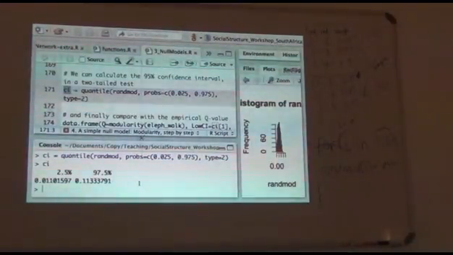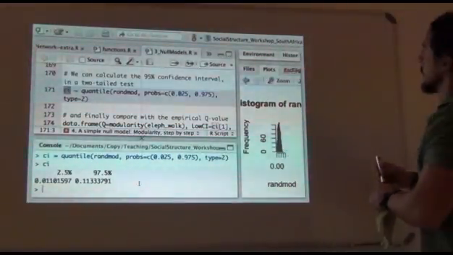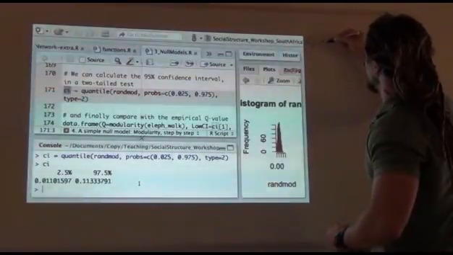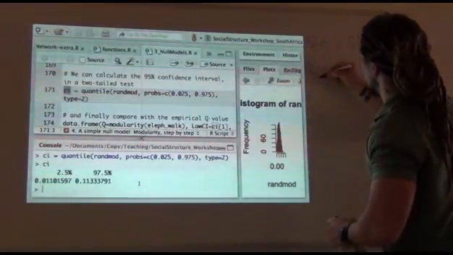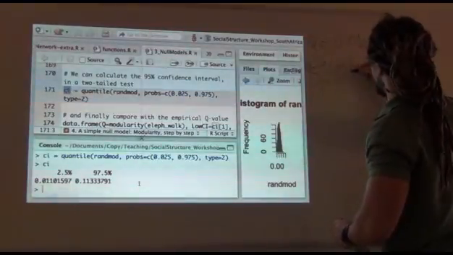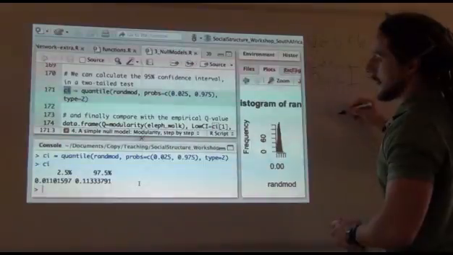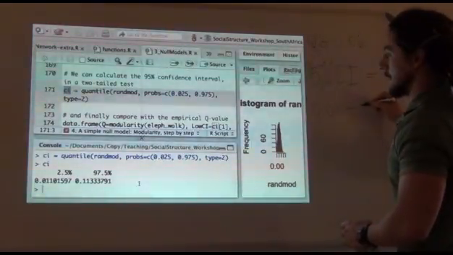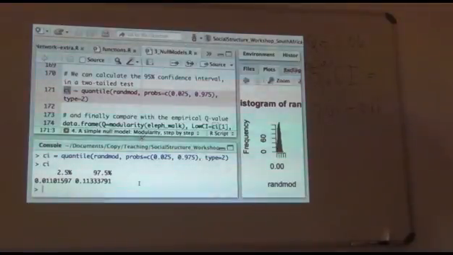So just here. We have a Q value of, I think it was 6, and our 95% confidence interval goes from 0.01 to 0.11. So it's within the null expectation. So I'd say it's not significant.